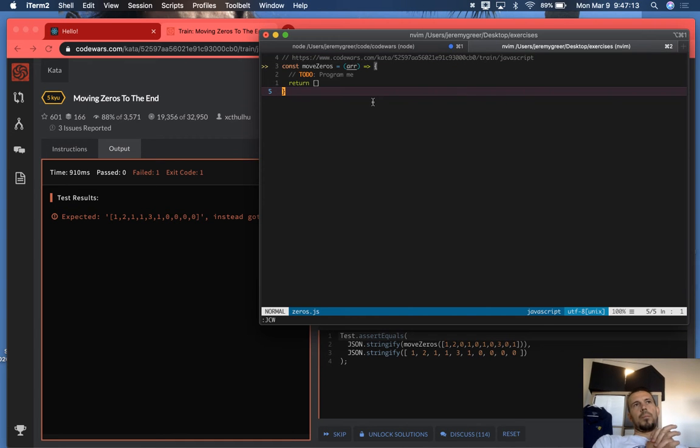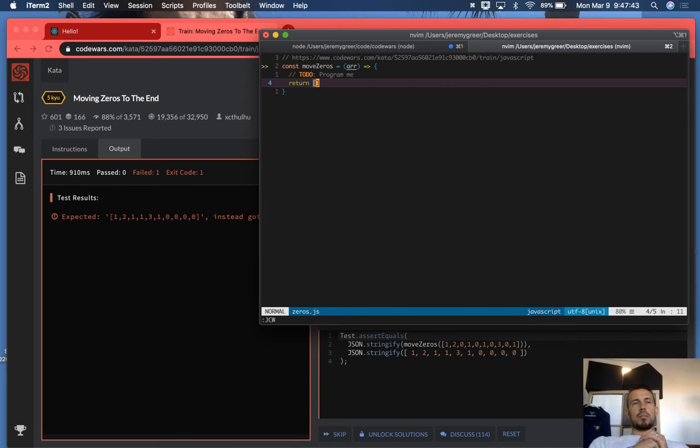Now, I'm going to need to go through the array, and before coding, I want to talk about the design of a solution. I'm going to need to go through the array, find all of the zeros, and move them to the end. So we need to visit every part of the array. So we're going to need to iterate through it. As we iterate, we will need to move items.